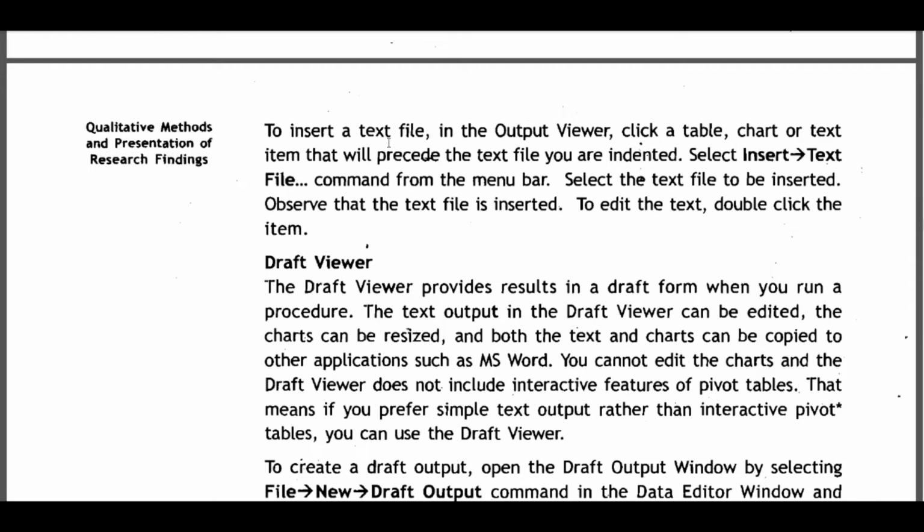To insert a text file in an output viewer, click a table, chart or text item that will precede the text file you intend to insert. Select the Insert, Text File command from the menu bar. Select the text file to be inserted. Observe that the text file is inserted. To edit the text, double-click the item.